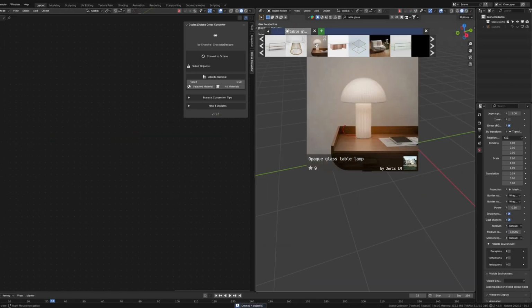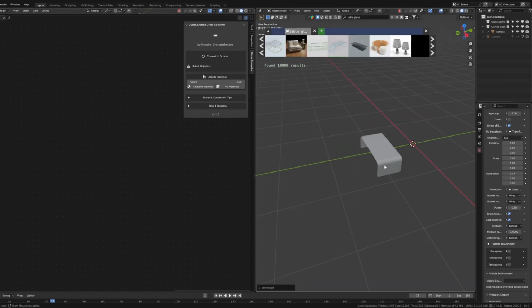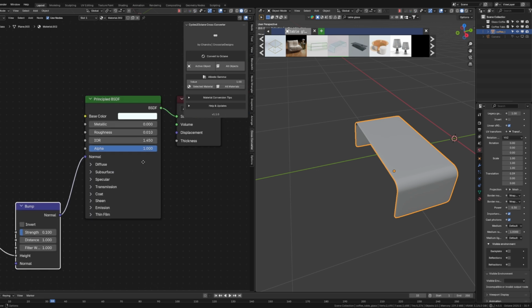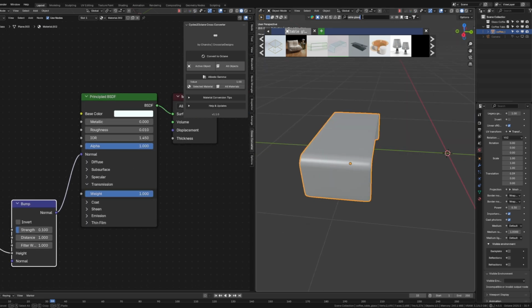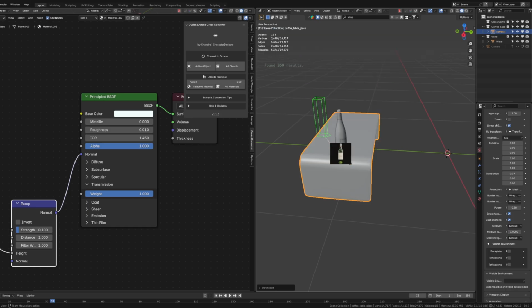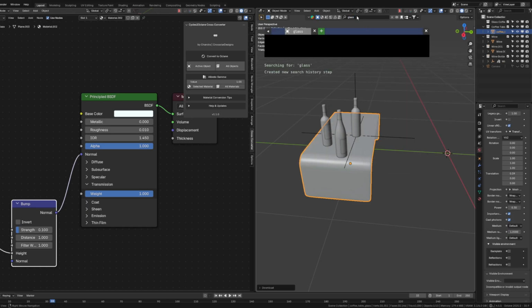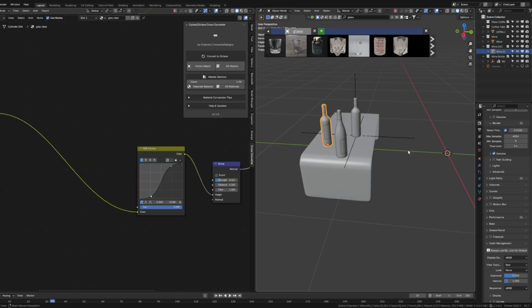Now I'm going to try converting some glass objects with volume nodes like absorption and scatter, which are often used in Cycles glass materials. I'm using Blender Kit again here, but the add-on works with any Cycles assets from any source. After this, I'll show you how Quixel Megascans assets can be converted with just one click.